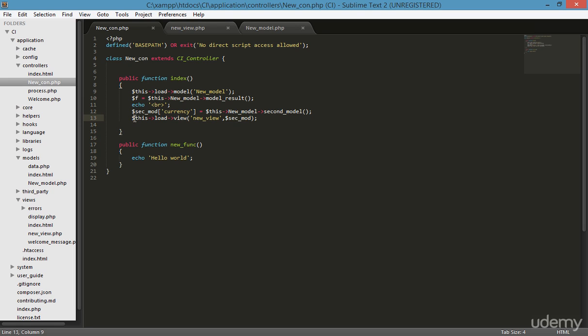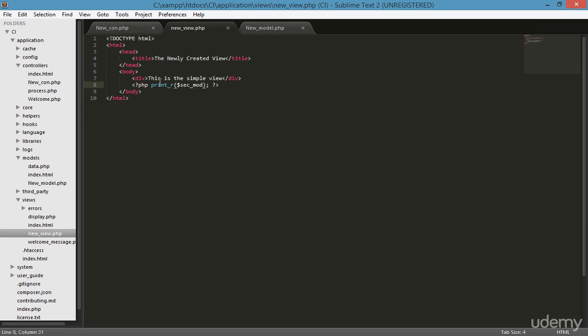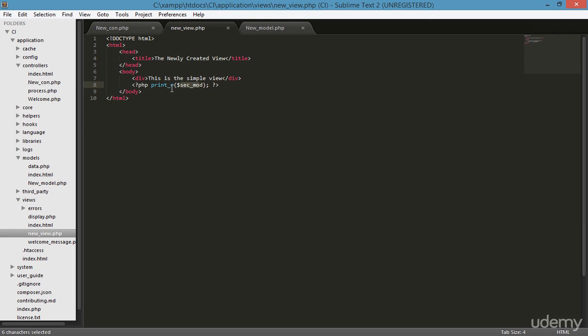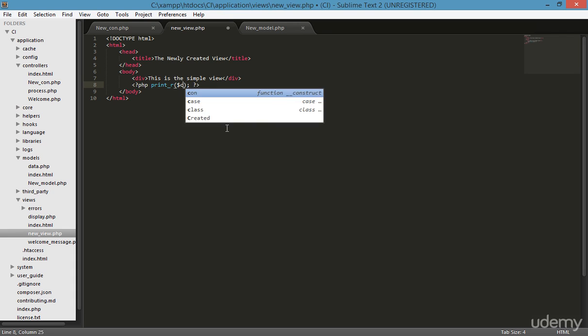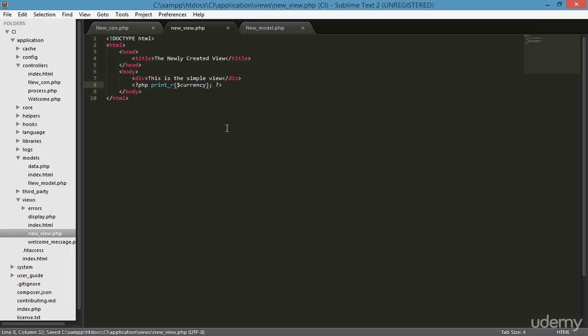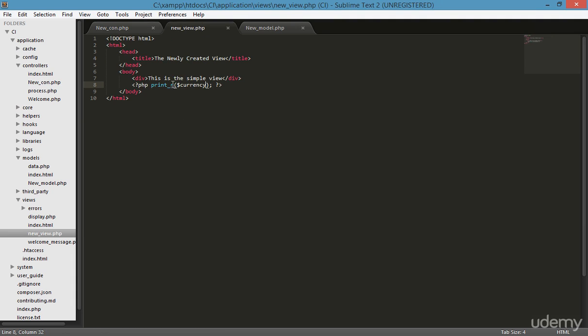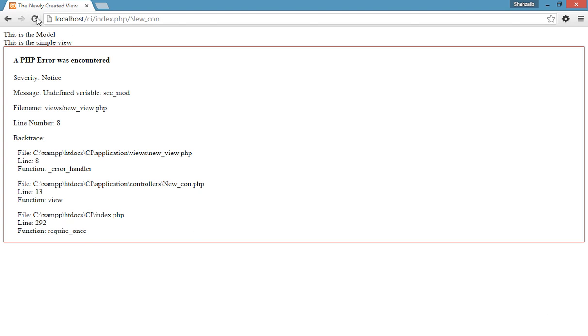Okay, so now what more do we need to do? I'm going to the new view, and here I cannot use the sec mode anymore because this is the array named currency I just sent from this page. So here I just need to type the currency instead of the sec mode. Exactly what I typed there, I have to type here with the $ sign. Now save and go to the browser and refresh.